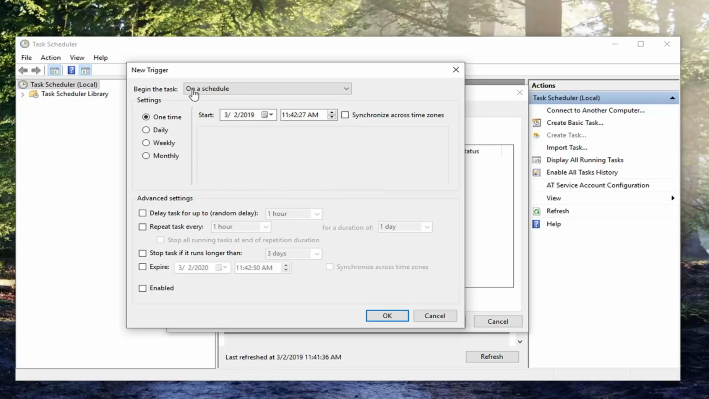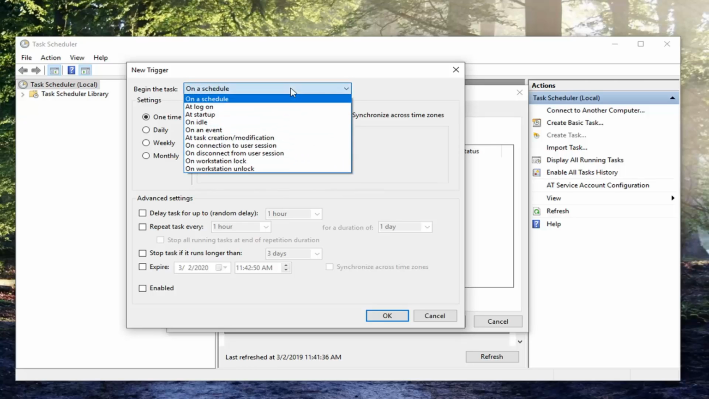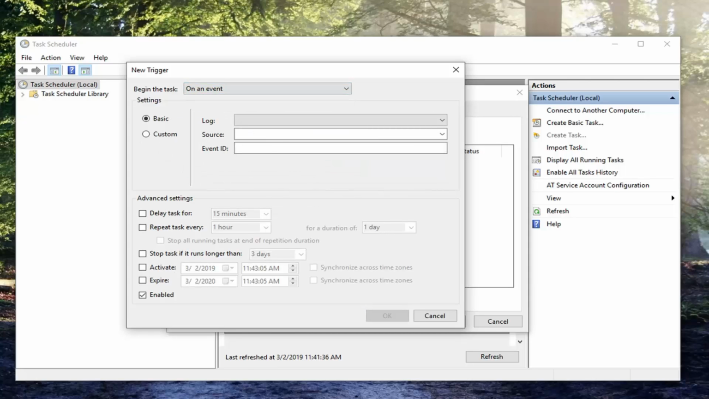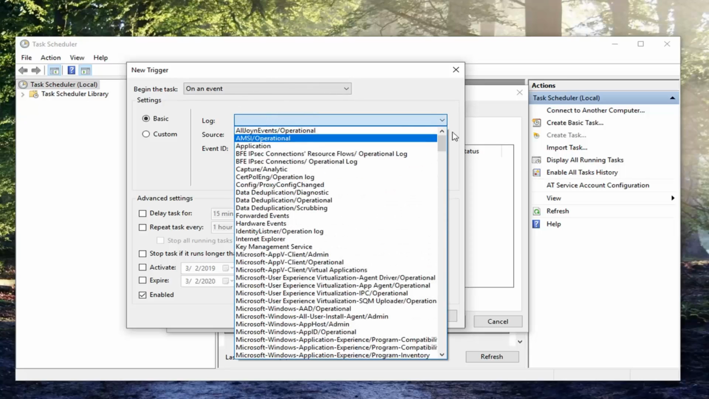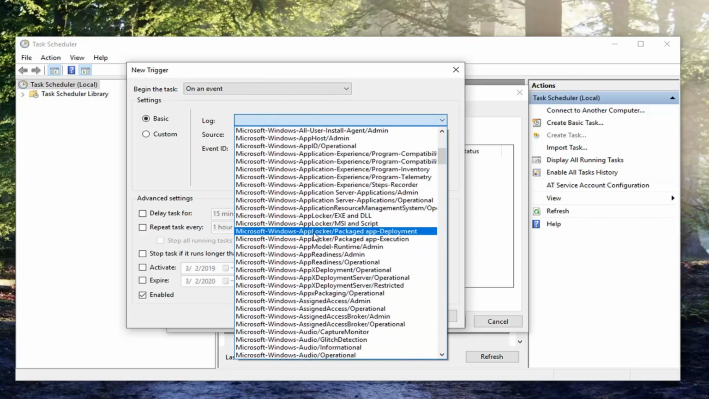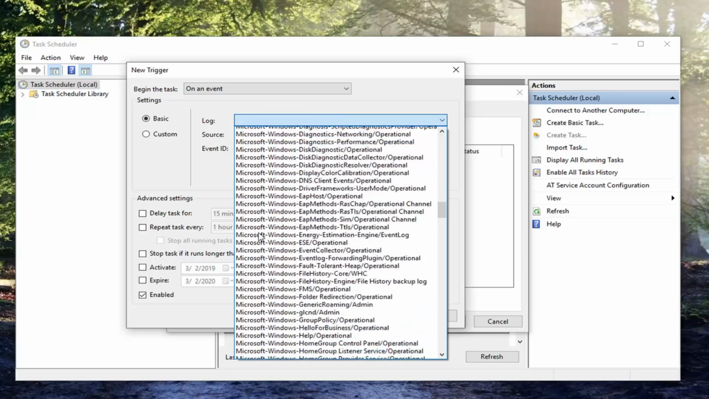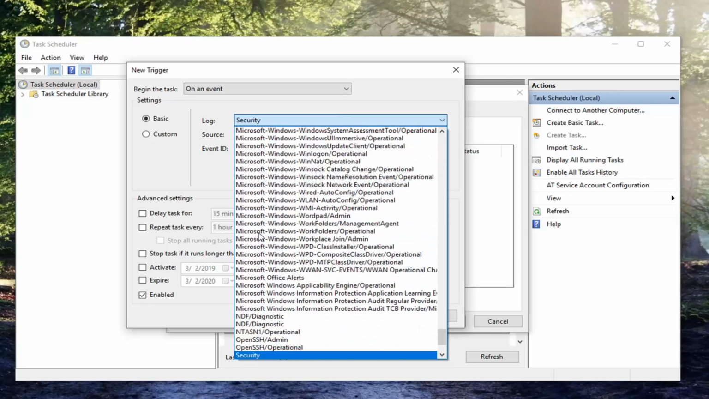Where it says begin the task, click the drop down here, select on an event. The log, you want to set this to security, so click inside the drop down, scroll down here, or you can just start typing in security, which is what I'm going to do. So I just typed in the S and it came right up, so I'm going to select security here. Again, just give it a moment here.